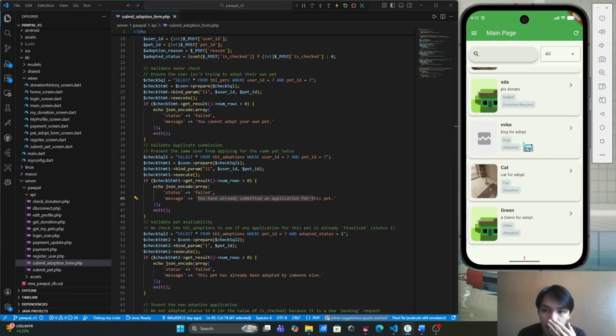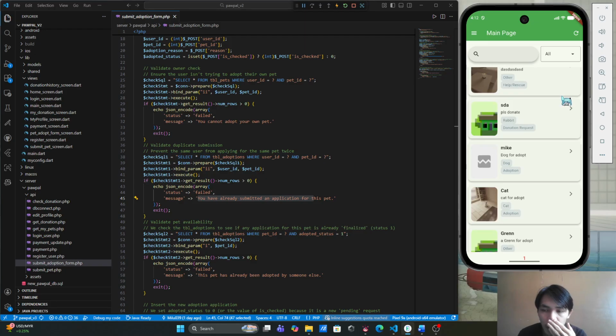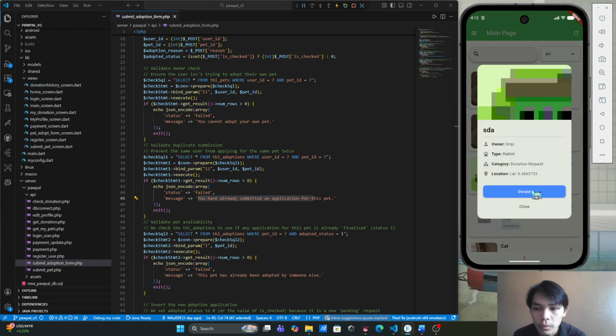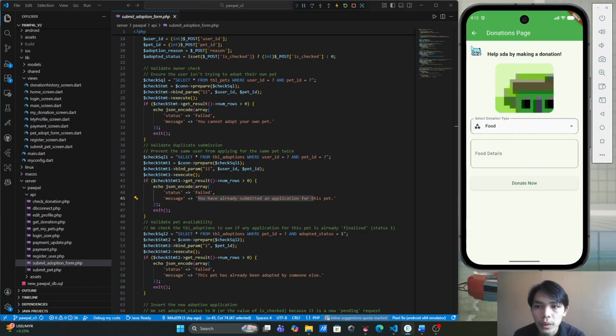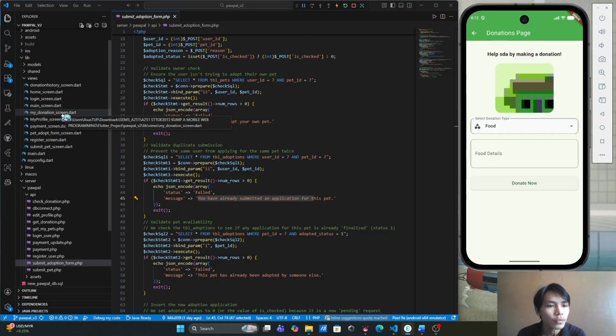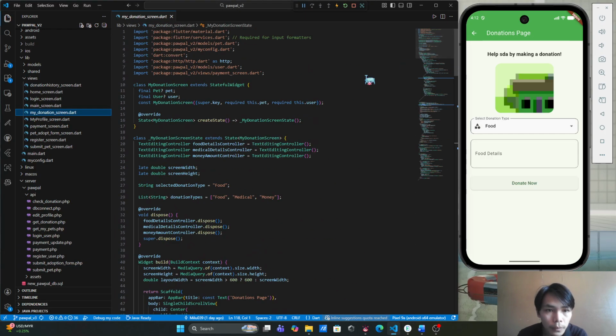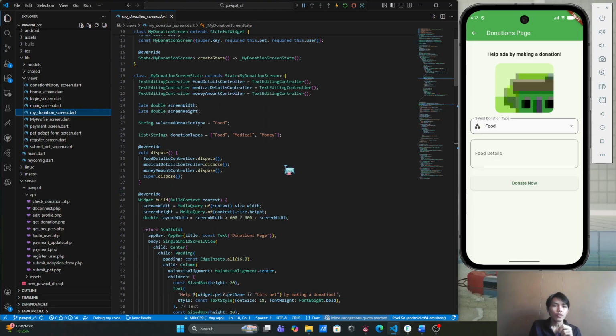Next for the adoption, I want to introduce another function, the donation. For the donation, when we click the donate button, it will take us to the donation page, which is the my donation screen. So from here, this is the UI.